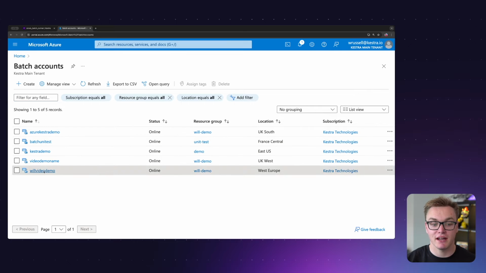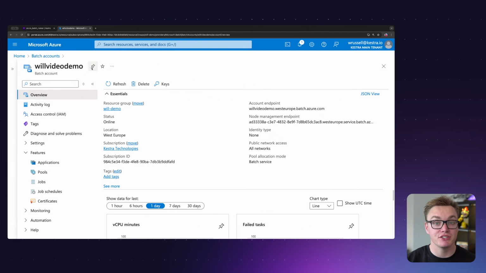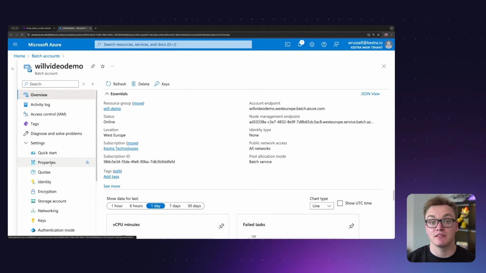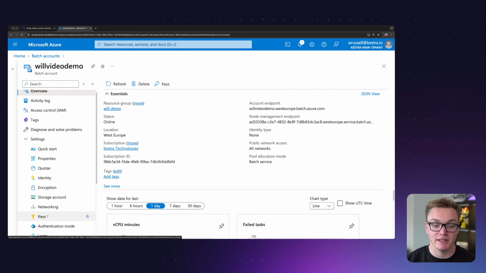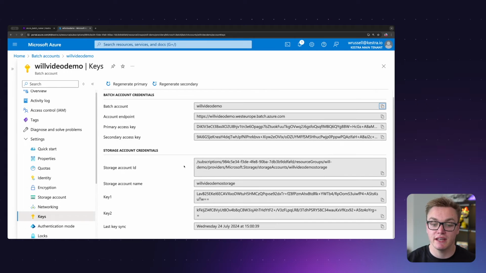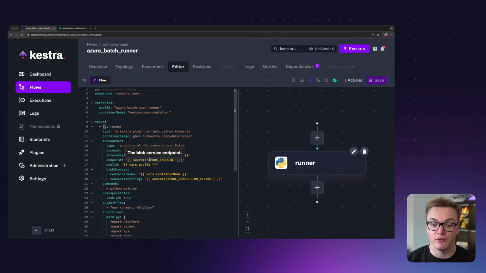Jumping back to our batch account, we're going to need a few extra bits before we can jump into Kestra. To start with, we're going to need some keys so that Kestra can talk to Azure securely. If we scroll down under settings, we can see an option for keys. And if we click on here, we're going to see a few things that we're going to need. Now, if I jump over to our example that you can find in the docs, the example here is looking for 4 different things. We're looking for the Azure account, the Azure access key, the Azure endpoint, and the Azure connection string. We'll worry about the connection string in a second because that's related to the storage account, but we're looking for the account, access key, and endpoint.